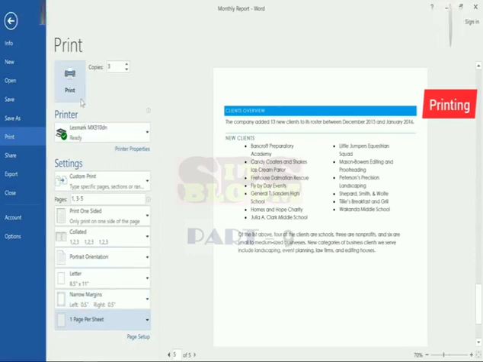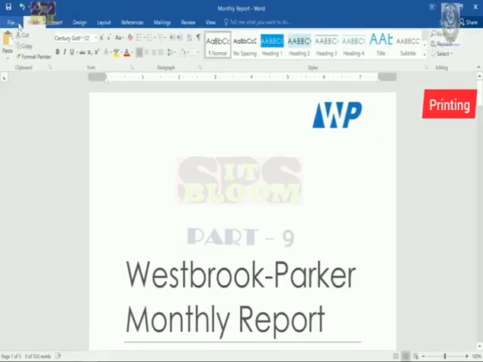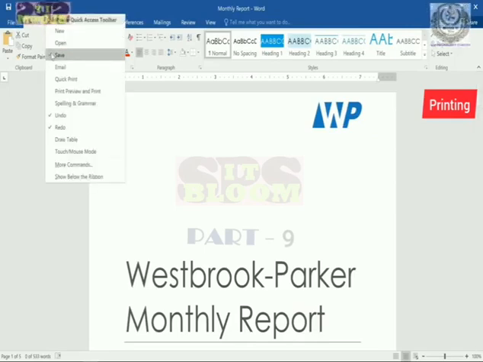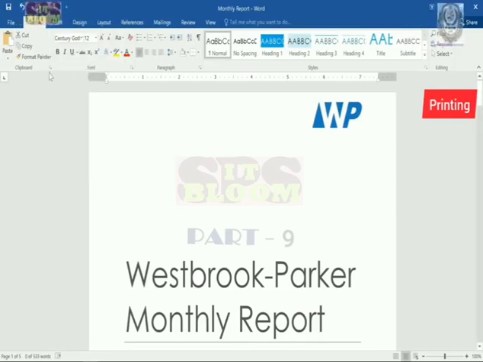Alternatively, you can save time using something called the Quick Print command, which prints your document using the default settings and the default printer. You'll just need to add it to your Quick Access toolbar first. Let's go back to our document. And I'll click the small arrow here and choose Quick Print. And now you can quickly print your entire document in a single click.